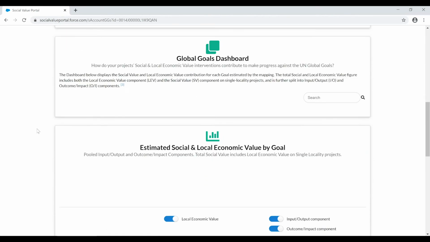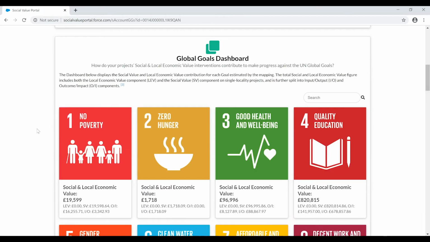This is an additional feature which includes a series of dashboards demonstrating how much your projects have contributed to tackling the 17 UN Sustainable Development Goals. We display your data in 3 different dashboards.